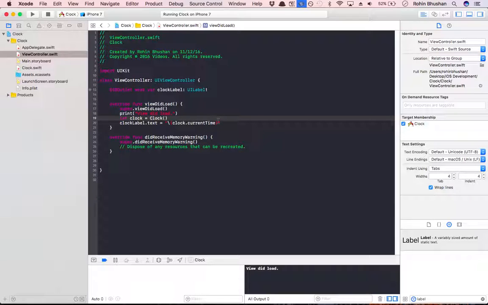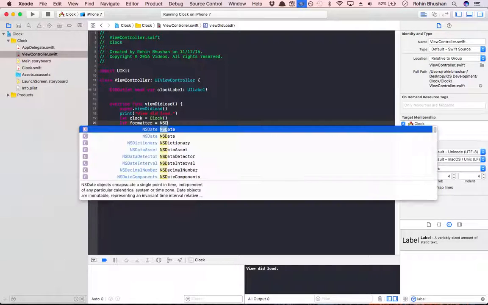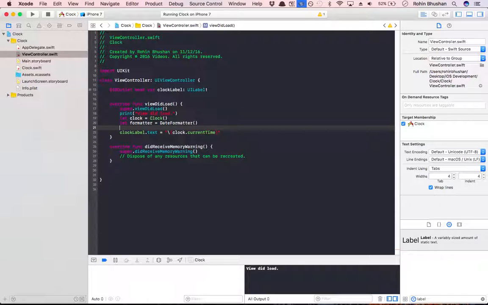To do that, let's quickly use one. So we're going to make a formatter variable. Let formatter equal NSDateFormatter. NSDateFormatter is the class that Apple has provided us with. We instantiate it like this. Oh, sorry. It's called DateFormatter, not NSDateFormatter. NSDateFormatter is if you're back in Swift 2. Now it's just called DateFormatter.